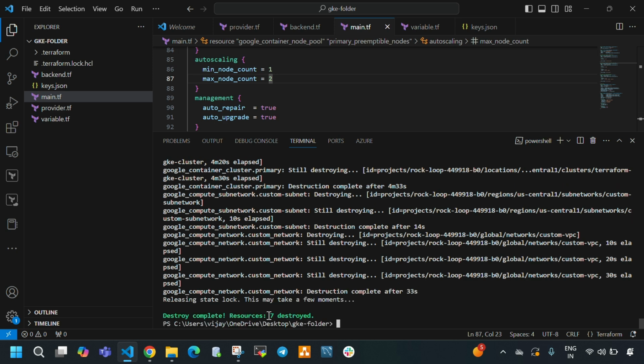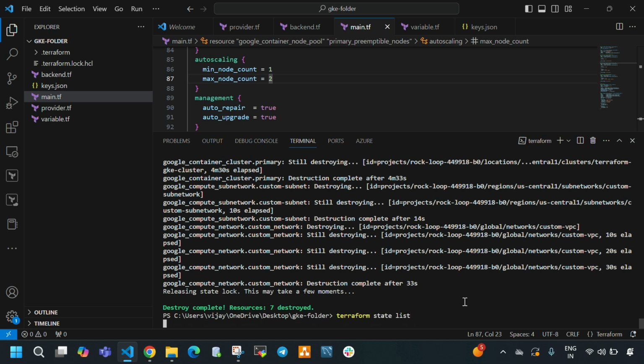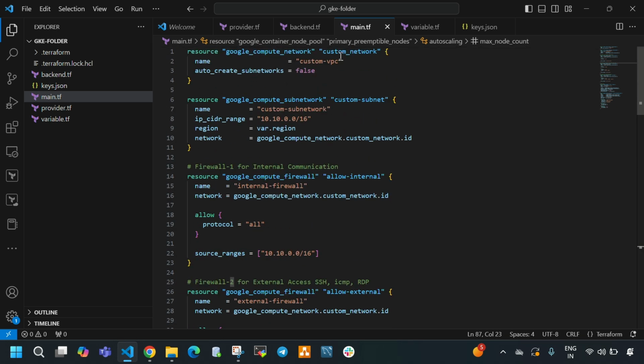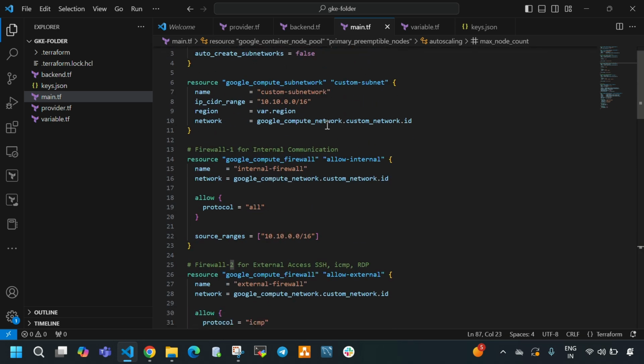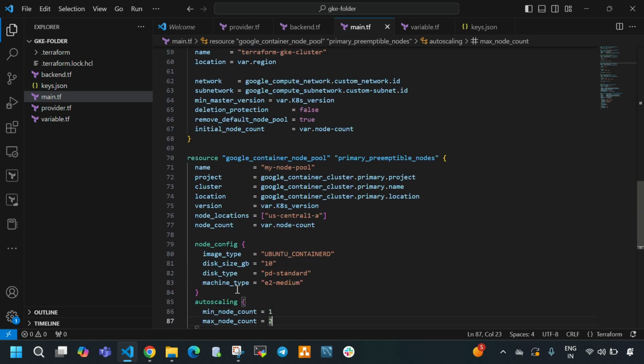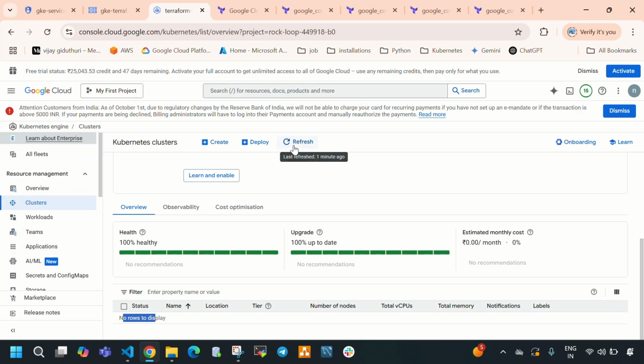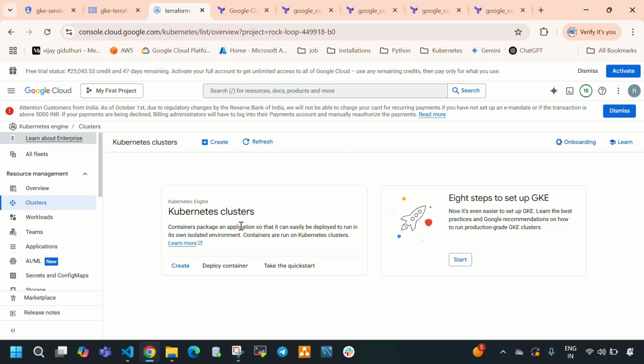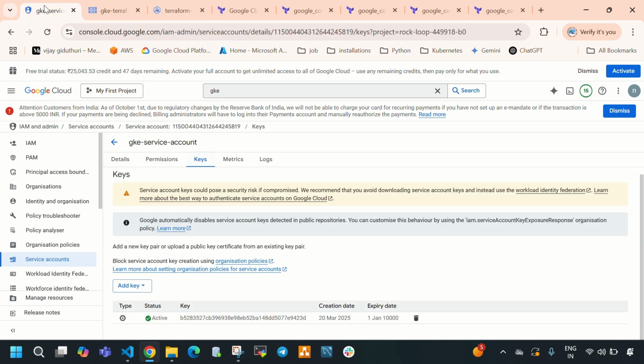Here you can see the entire 7 resources have been destroyed successfully. Let me run terraform state list. Here you can see we don't have even a single resource. All these resources have been terminated: the custom network, this custom subnetwork, these 3 firewall rules, the GKE cluster and a node pool. Everything has been destroyed. Let me come here and refresh this. Here you can see in clusters we don't have even a single Kubernetes cluster.